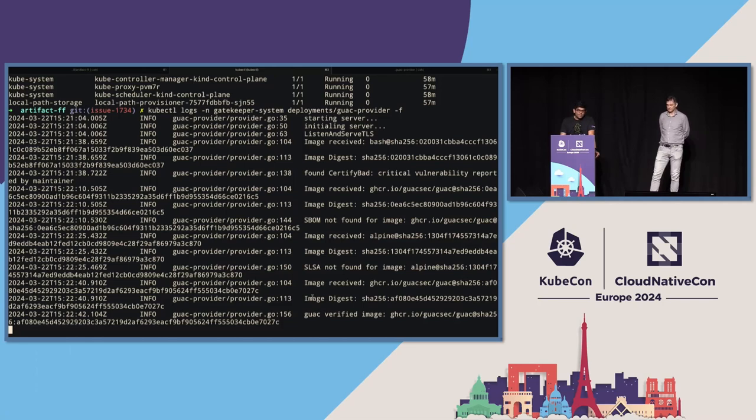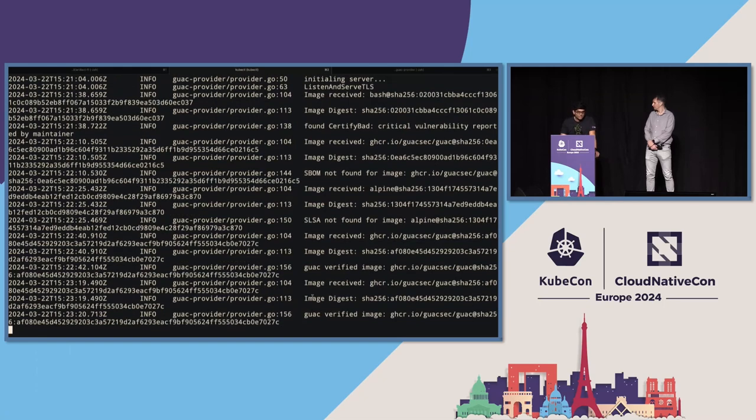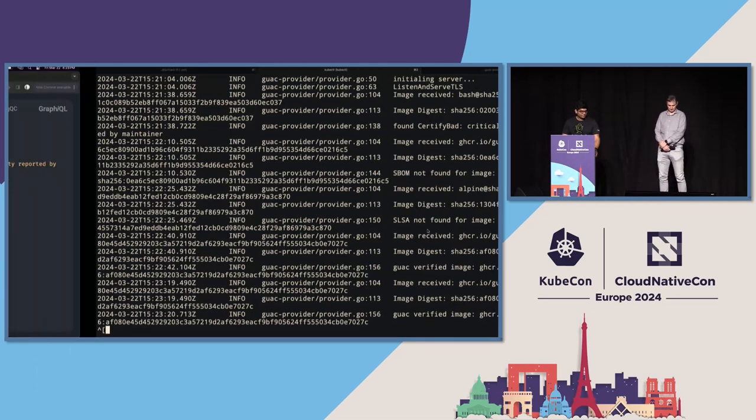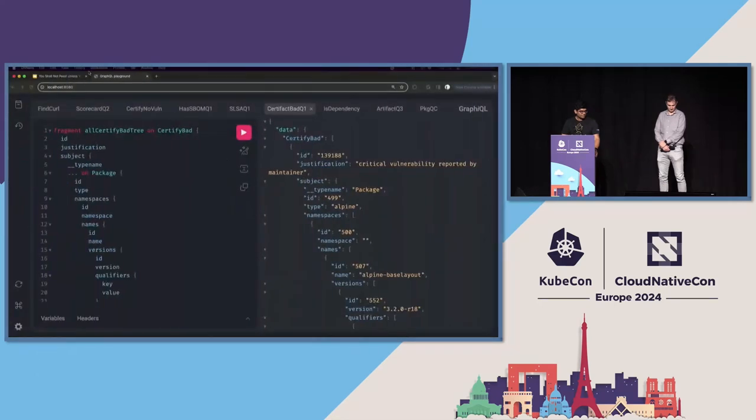So what the certified vulnerabilities check does is it's not just direct dependencies. It's also any transitive dependencies that may have vulnerabilities. It's catching all that kind of stuff. Similarly for certified bad, it's not just whether there is a direct dependency on the Alpine base layout, for example, or a transitive dependency. If there is, then I want to block my image from running. So it's doing a transitive scan through the entire system.